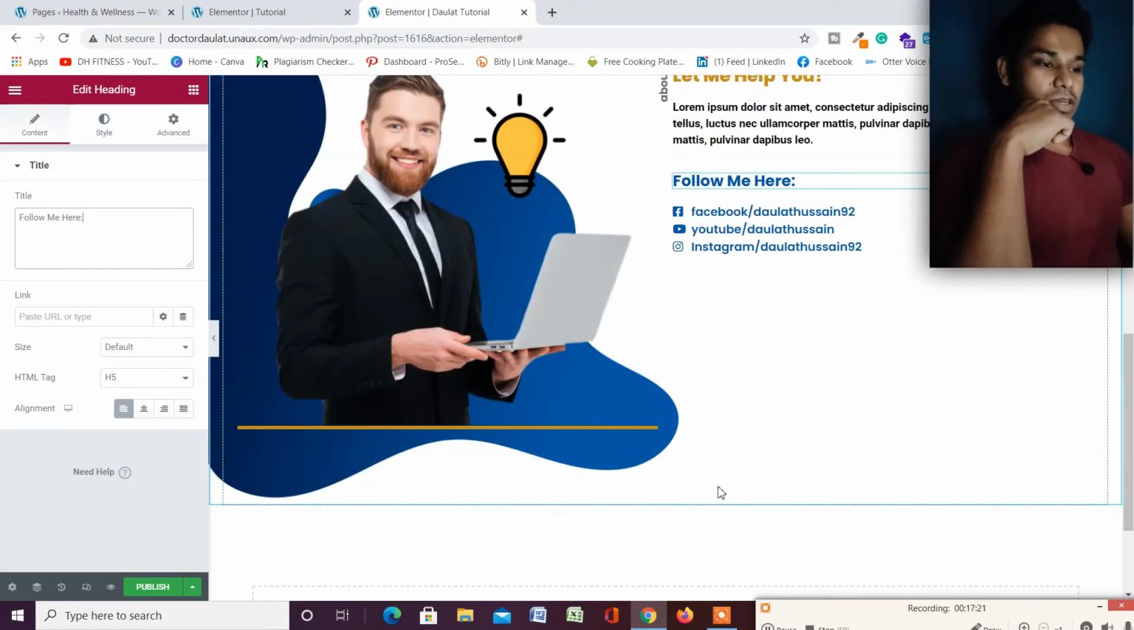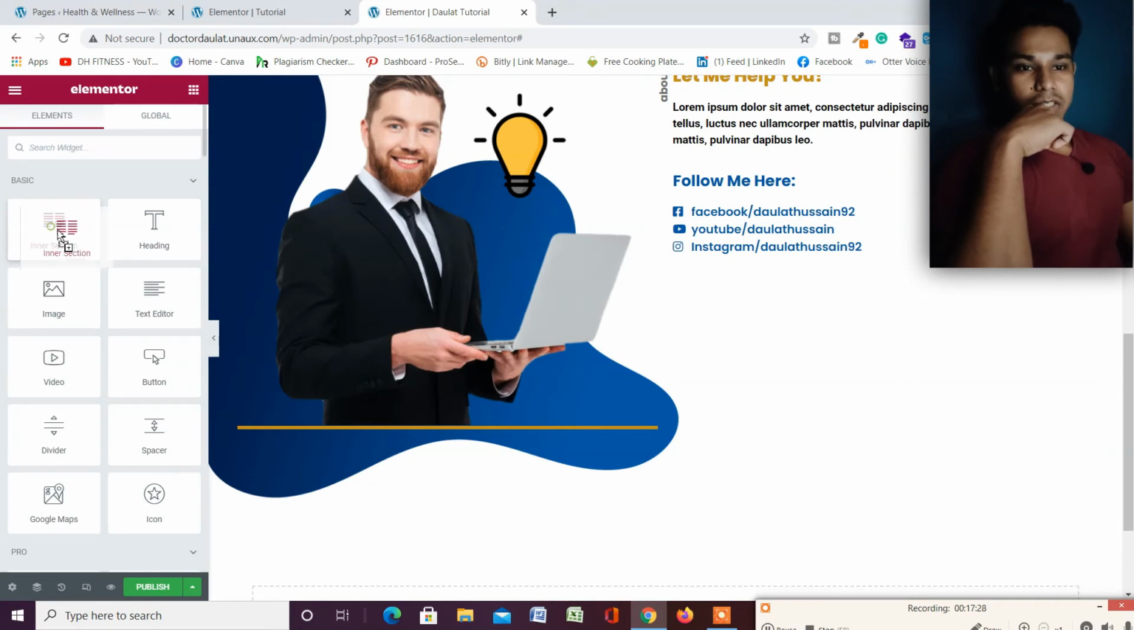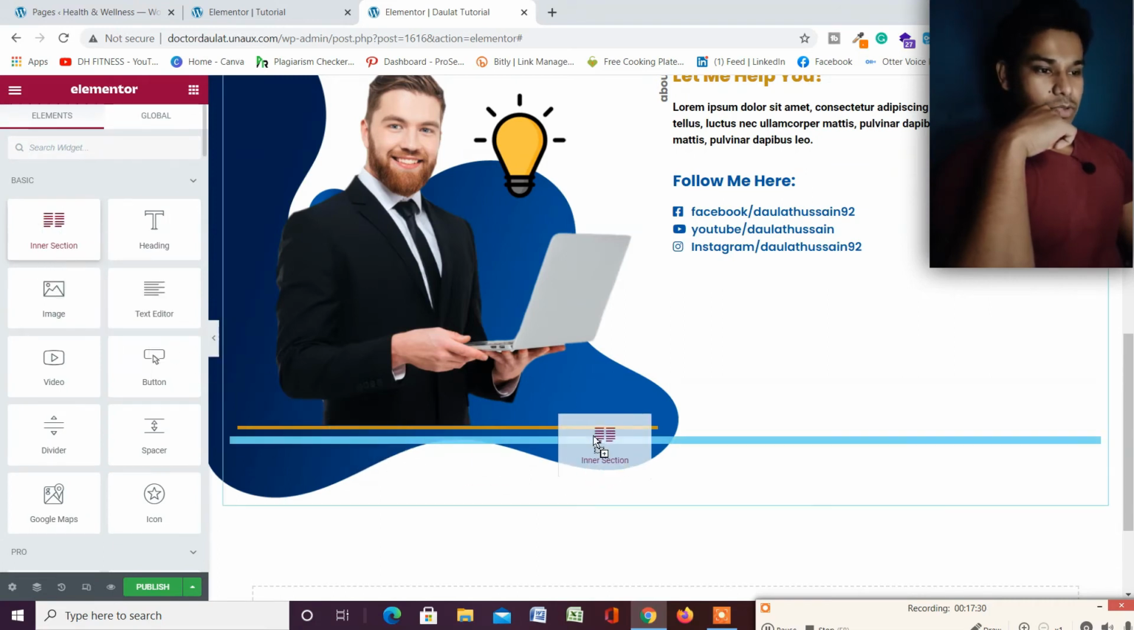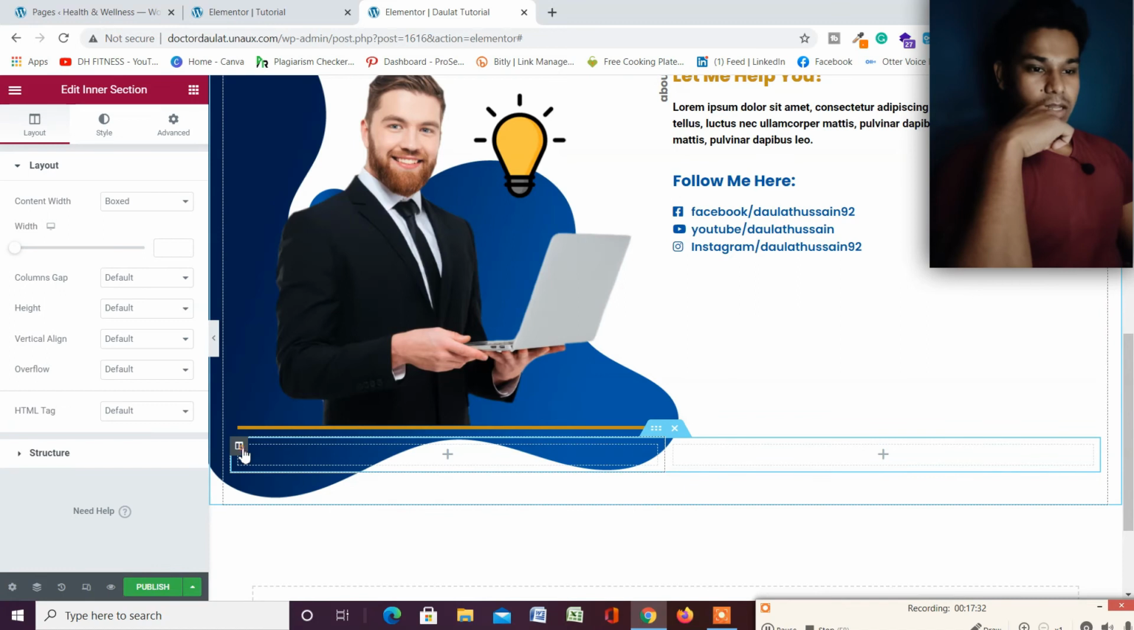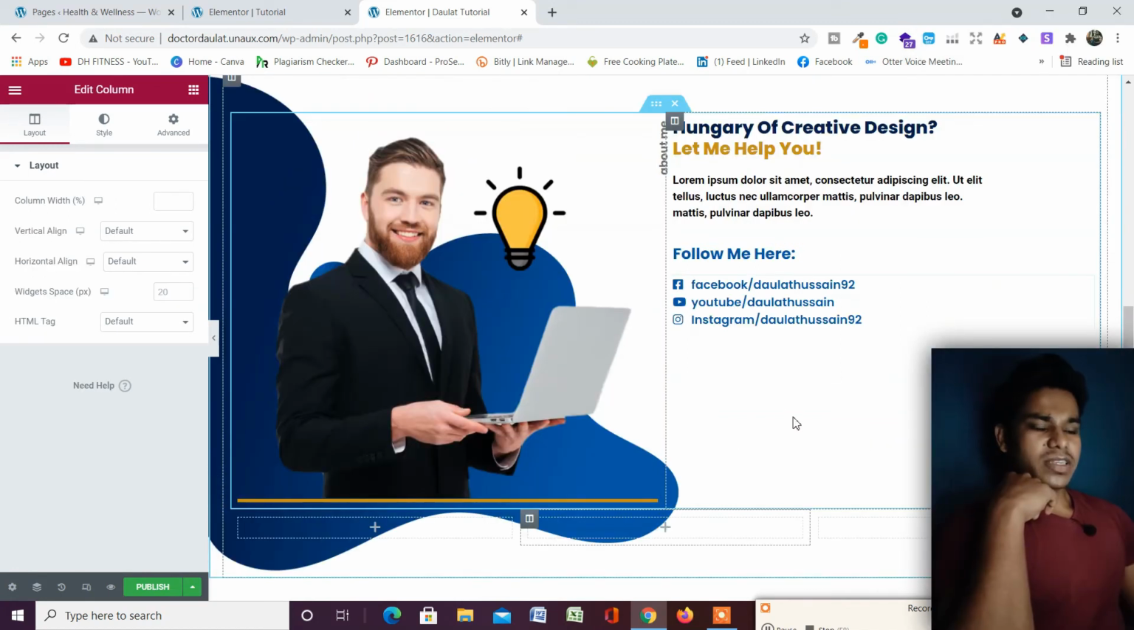Now let's add the services which I provide. So for doing that, let's simply go to the sections, click on this, and from here just bring this inner section and try to bring it under this one. Just duplicate this section and make it 3 column. So we are done with this section.